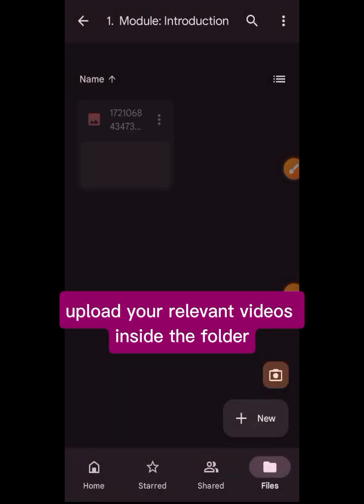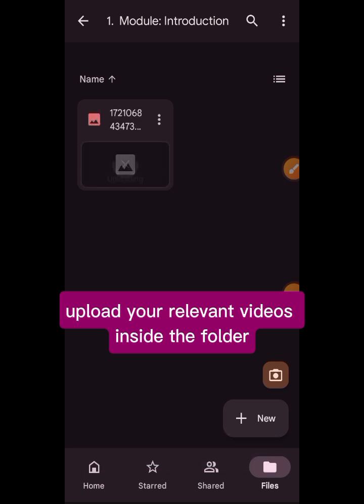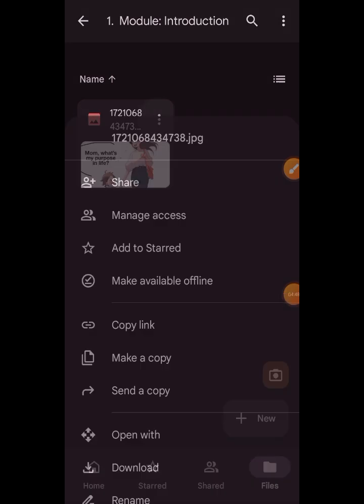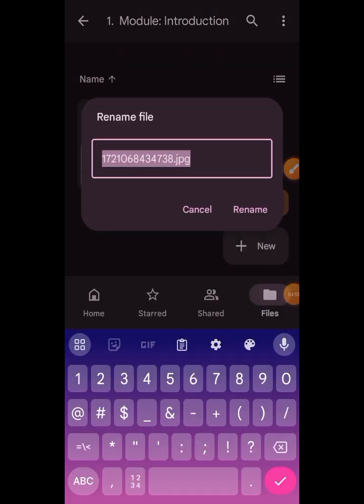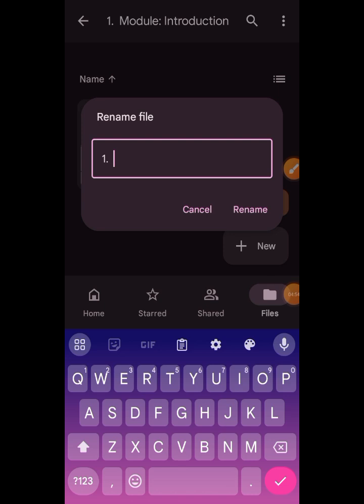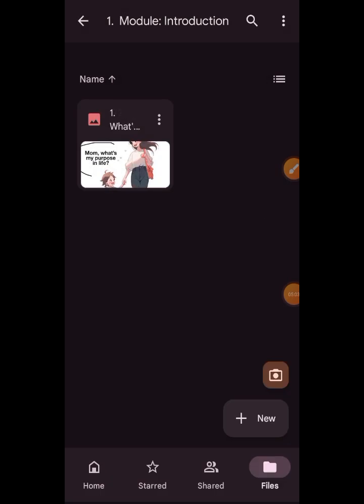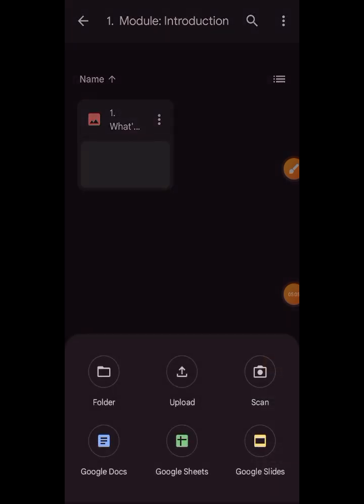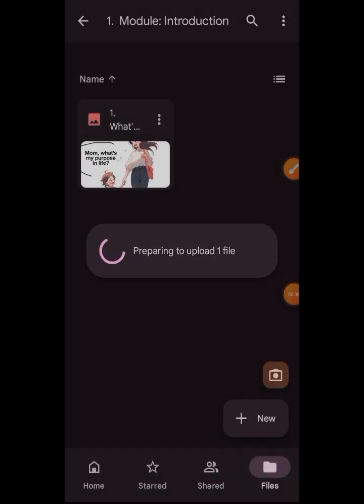Maybe this one, if this is the folder you want to put there, and you want this to be the first one, you allow it to load, and then you rename it. Rename and then put 1, maybe what's graphic design. If that's what you want there, then you can come to the second, upload again to the second one, maybe this one.